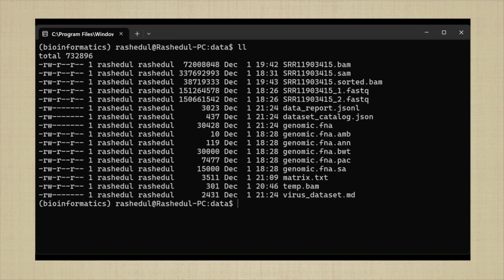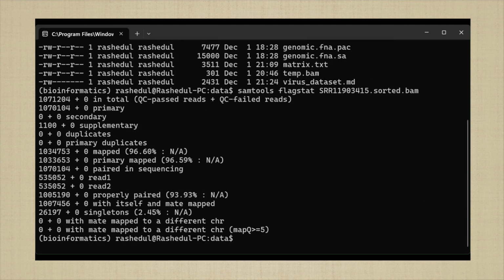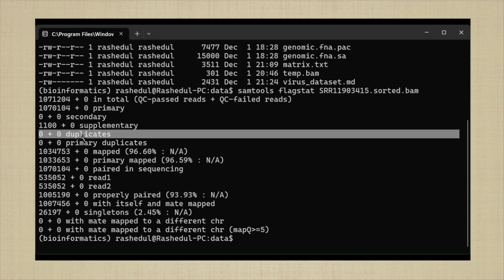Now we will use SAMtools flagstat to generate the statistics of the sorted BAM file. So this is generating all the statistics of this BAM file. Number of quality passed reads, quality failed reads, it's 0 here, and duplicates. We can see there is no duplicate. So duplicate numbers are 0. And also it's telling that number of mapped read is 96.6%.